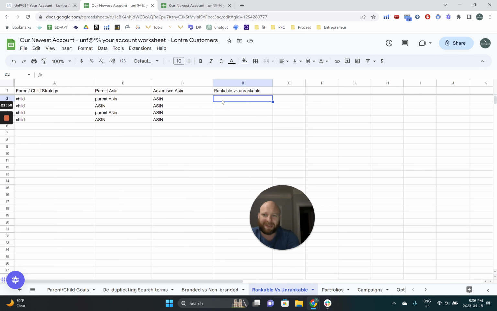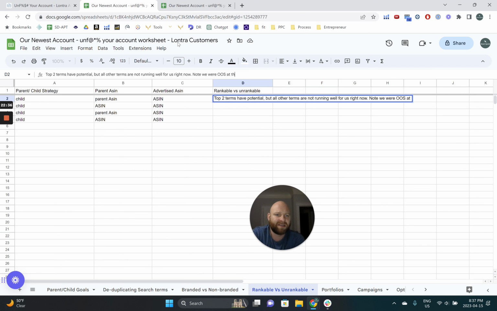If you're only doing this for your top ASIN, then you just make notes here. So, top 2 terms have potential, but all other terms are not running well for us right now. And maybe I'd also throw in a note: we were out of stock at the time of analysis.